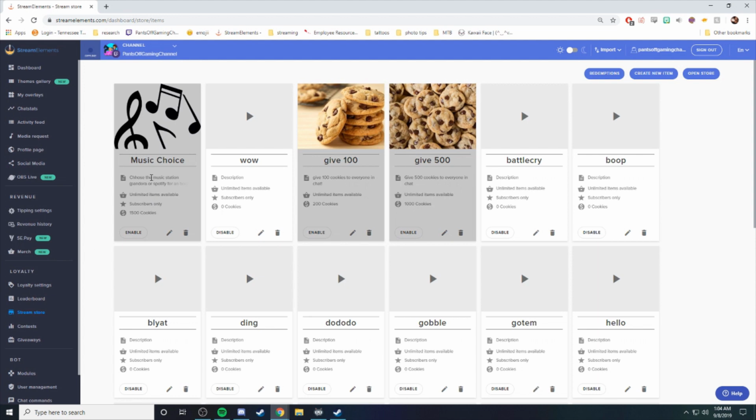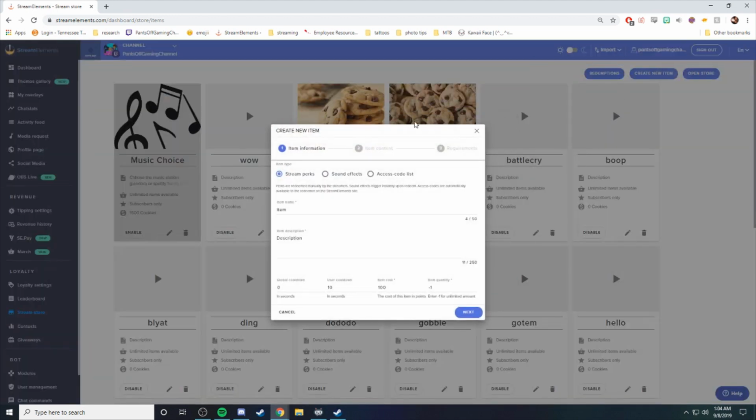So here, there's a lot you can do on Stream Elements, but this one, you have to do it in the store. So you're going to go to the side, Stream Store, and then you'll see redemptions that people can do that you can set up to use during stream. The way that you do this, you're going to go to create a new item.